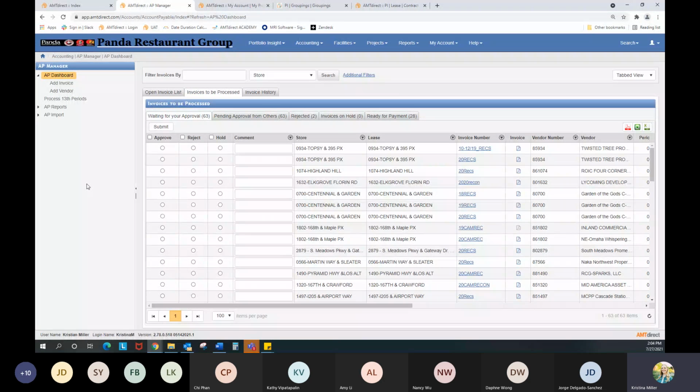Any other questions on the manual invoices while we're talking about them? Or any of it? It doesn't have to be manual invoices.